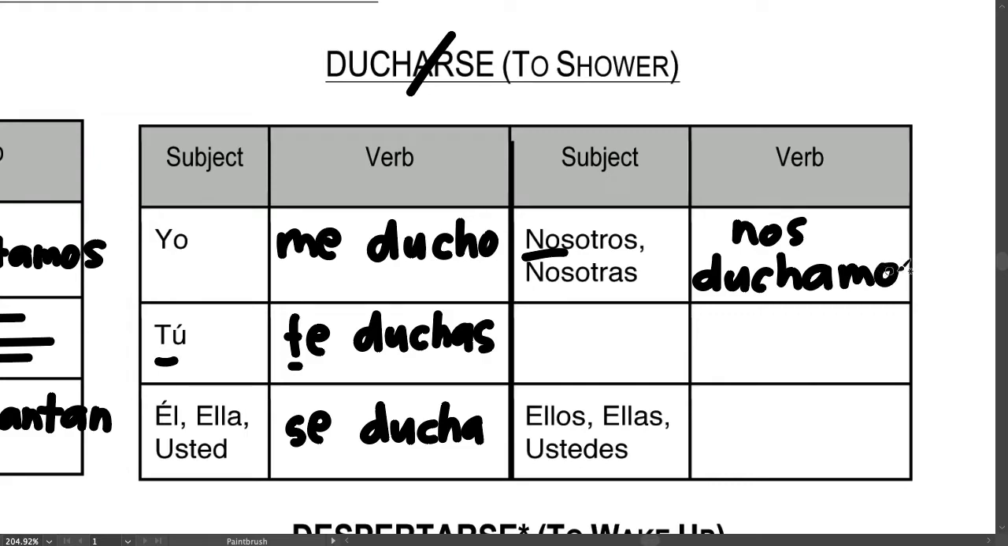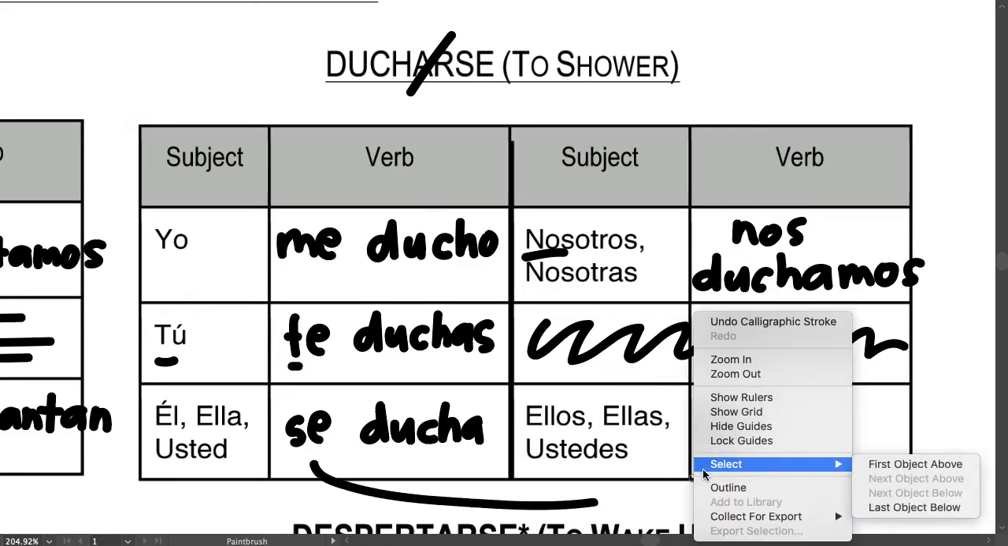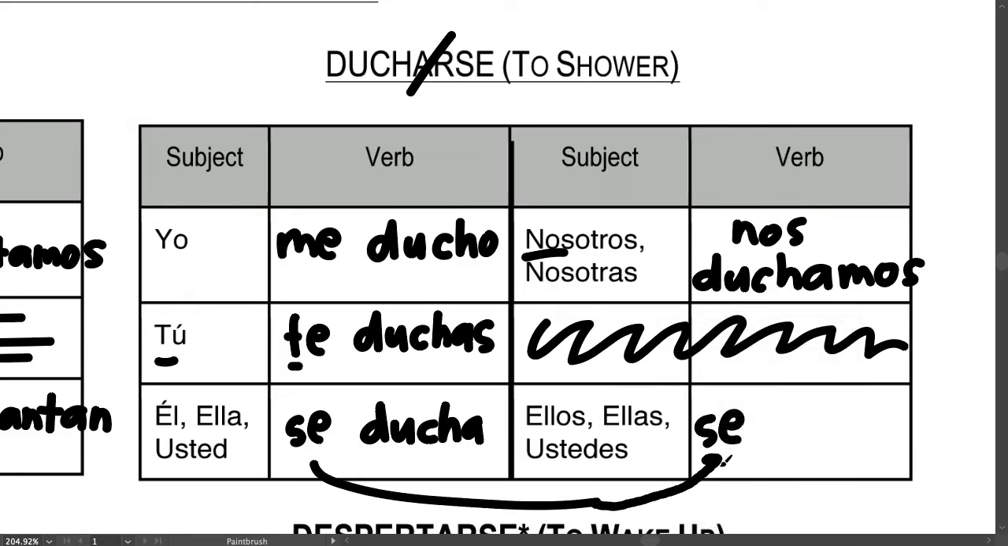Kind of write that out a little bit longer for you. Vosotros, no importa en los Estados Unidos, solo en España, ¿verdad? Only in Spain. And then finalmente tenemos ellos, ellas, y ustedes, se. Once again, we're going to just drop that guy right over. Sorry, I'm using a pen and it's kind of weird because it has buttons on the side and I click them accidentally sometimes. Se duchan. Okay.